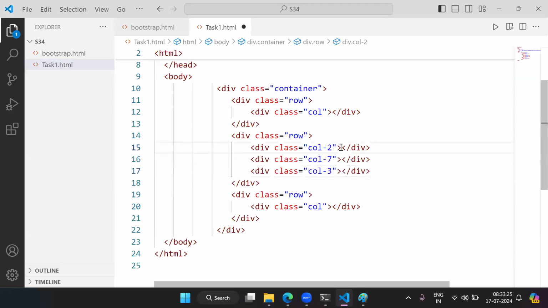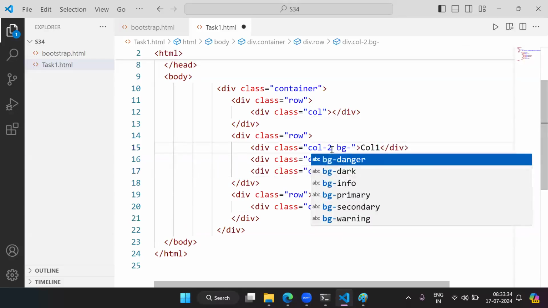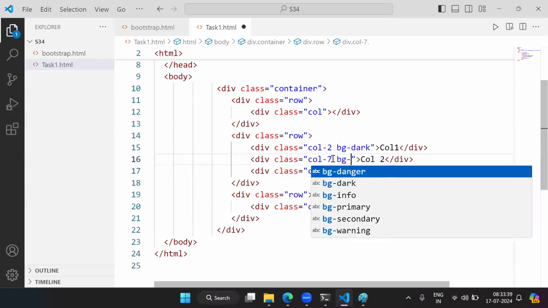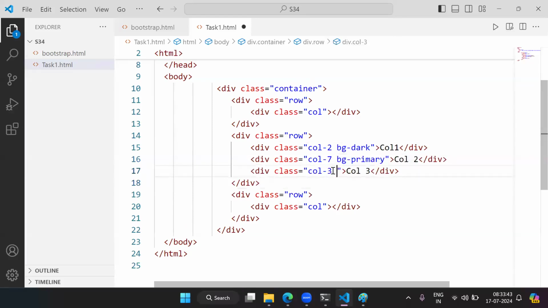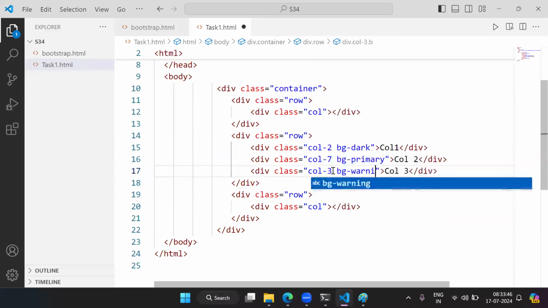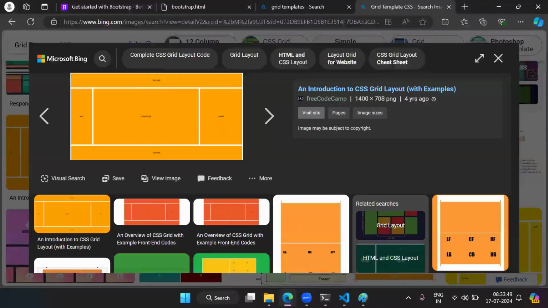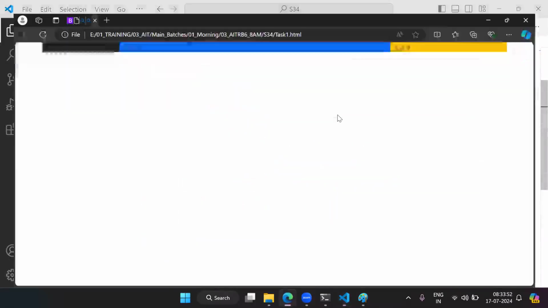Now let me add here col 1, col 2, and col 3. And if I want, I can add some background colors here: bg-dark, bg-primary, and here bg-warning. If I save it and go back and load this part, I get 2, 6, and 3.